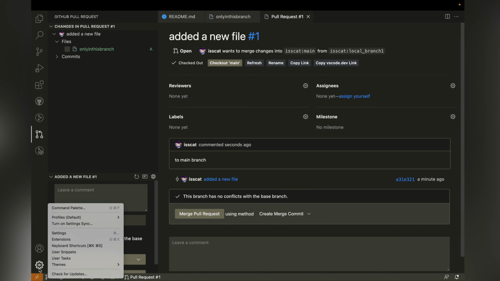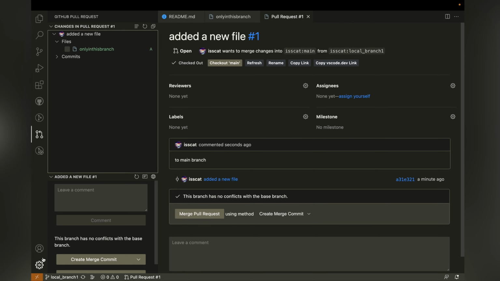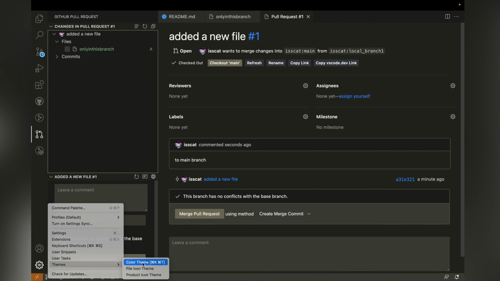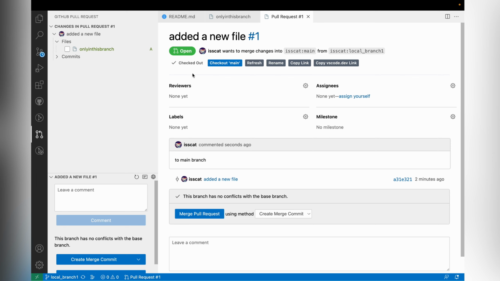So for a better view, my apologies, for a better view, yes. Throughout the whole process, we have not used a single git command.